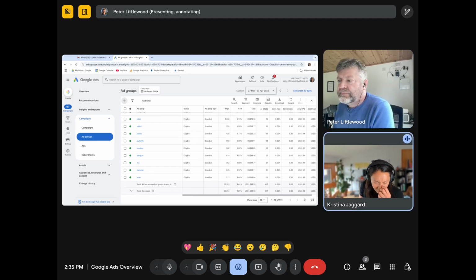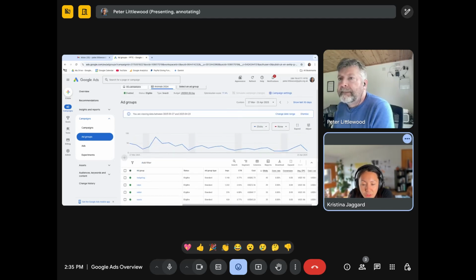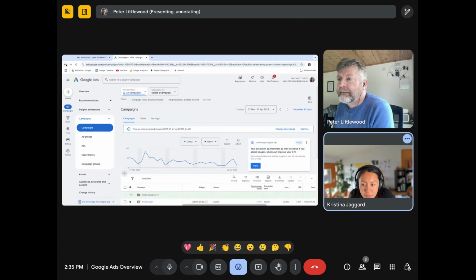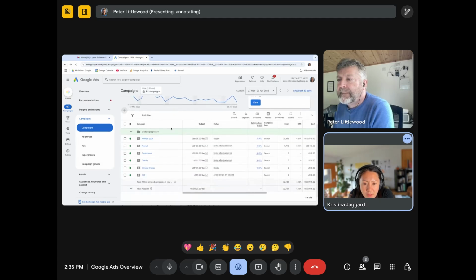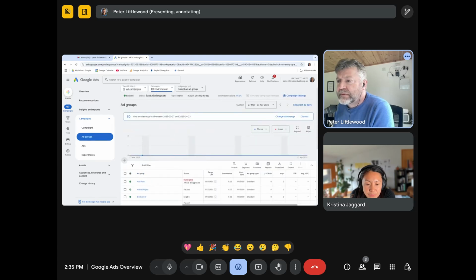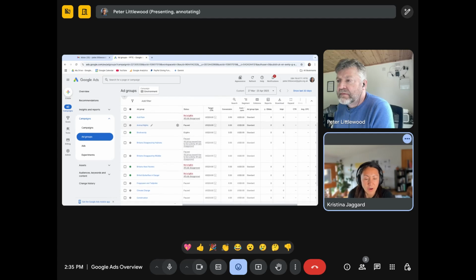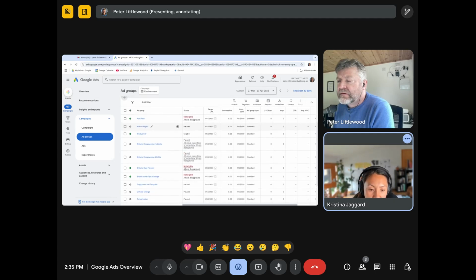Can we go back now and see what some of the other ones are? Environment. I wonder why that one has zero costs associated with it. Can we click into that? That's weird, isn't it? Maybe because the target cost has gone up.